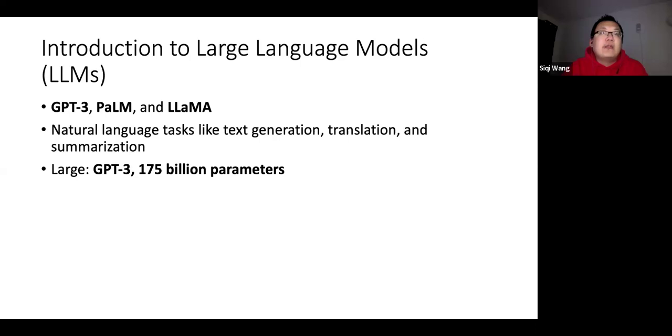For example, GPT-3 is one of the most well-known models out there, with 175 billion parameters. It has been used in everything from chatbots to virtual assistants. These models are extremely powerful because they were trained on massive amounts of text.